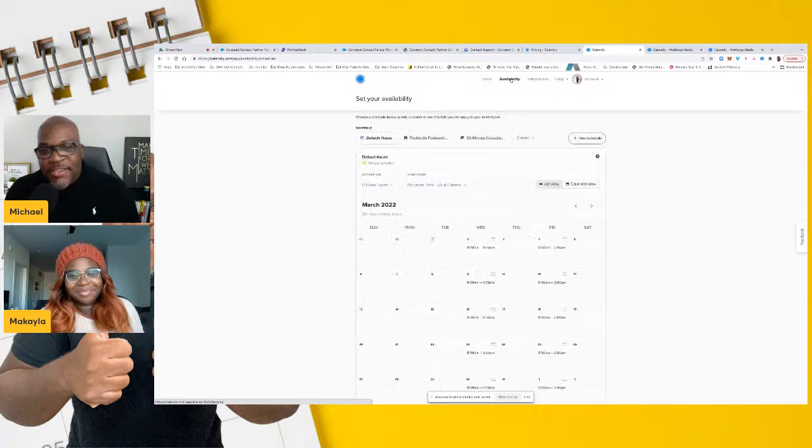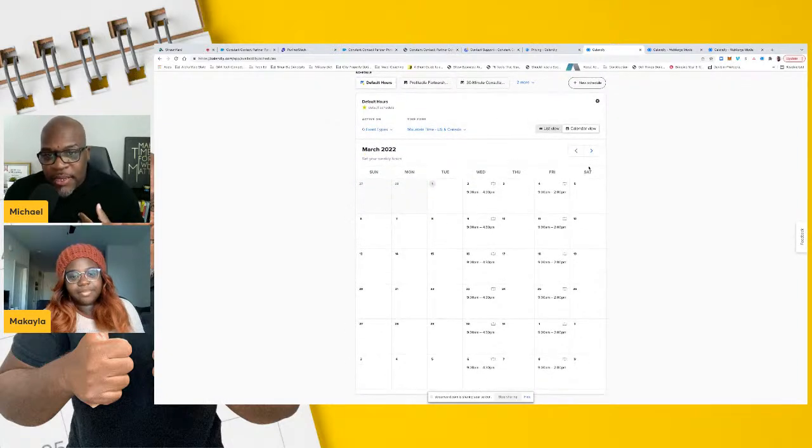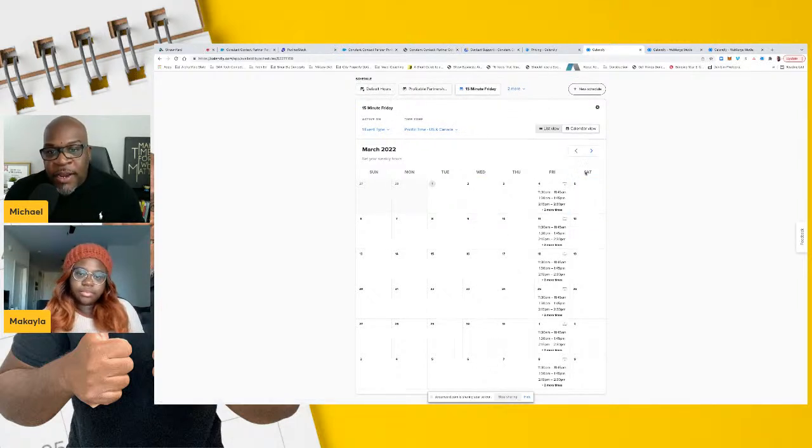So availability. This is one of the things that I think is really important. You can set your availability up for your entire account, or you can set your availability up by event types. I have some default hours in here that include my time zone and days that I know I'm available to take meetings. I have my default calendar to say only take meetings on Wednesdays and Fridays, for example. Any event that I create can be set to that event type, or I can use my 15-minute Friday, which I have set up only for Fridays. So you can put your availability in here, and that way you don't overwhelm yourself with all these meetings.